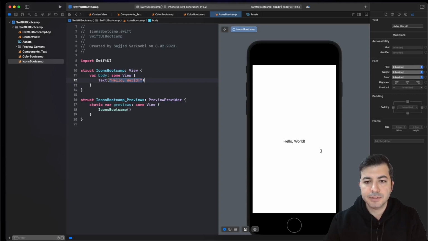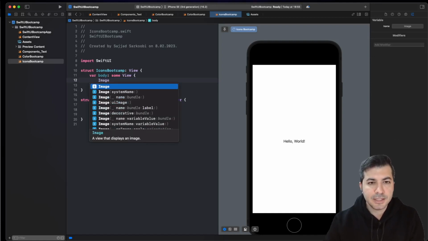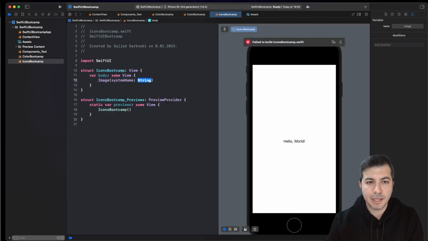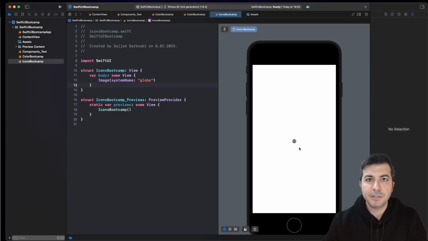Okay, now the canvas is loaded, the simulator. You can see the text here, Hello World. We are going to use the Image component, and as you can see here, we have a system name. Those system names belong to the icons that Apple provided for us. So I'm going, for example, to call the icon globe. And as you can see, there is an icon here. This name comes from the Apple SF Symbols.